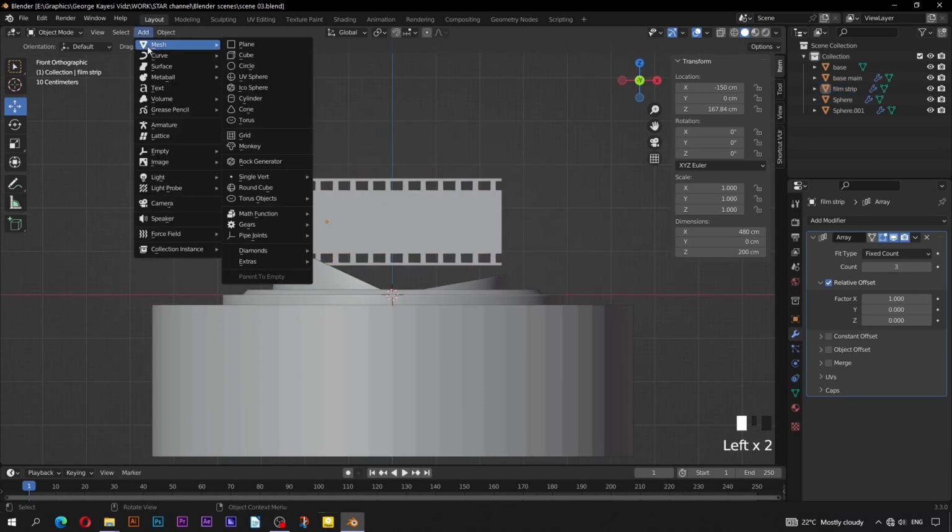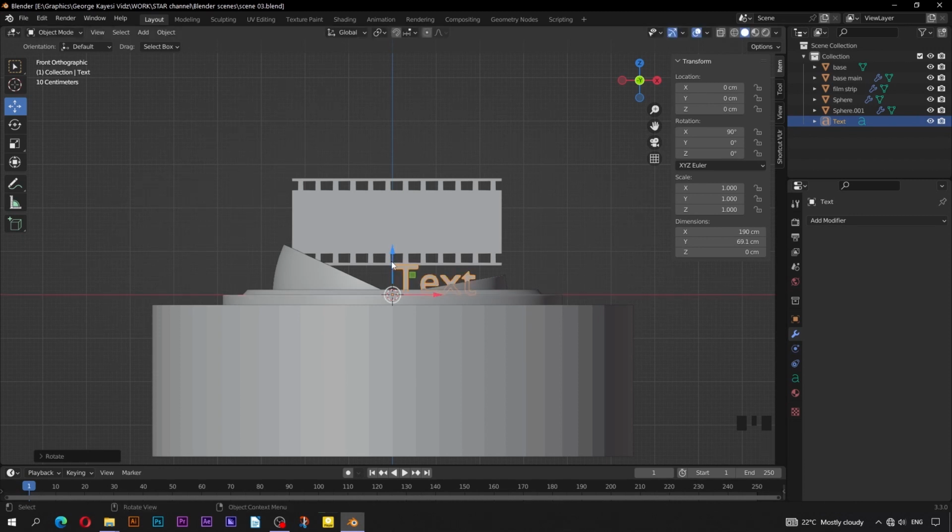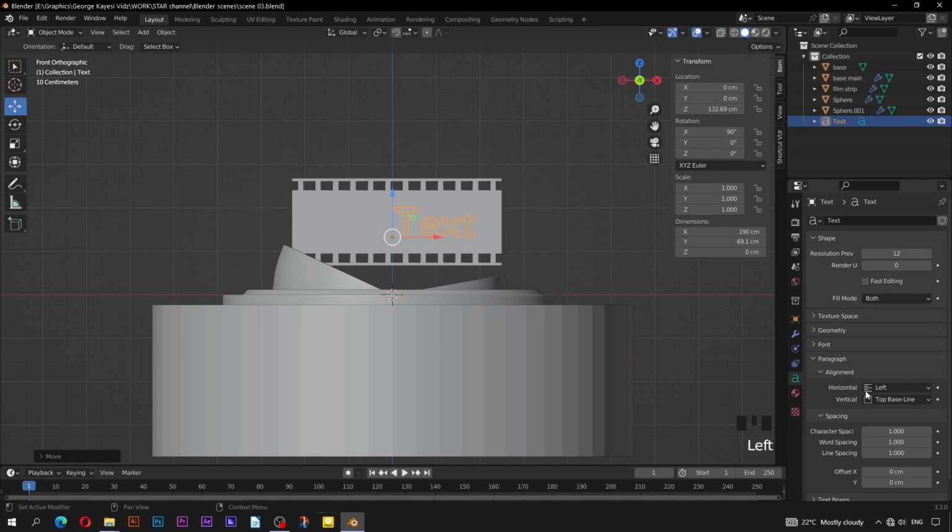Add in a text object. Press R, X, then 90. Move this text up here this way. On alignment, set both horizontal and vertical to be center.